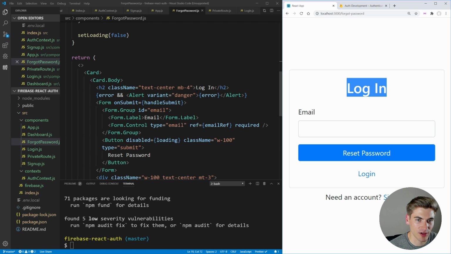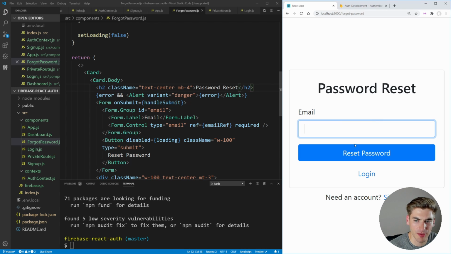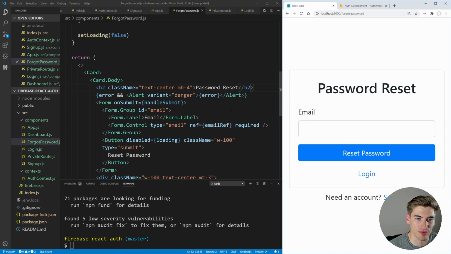You can see it still says login. Let's say password reset. There we go. And we got our email, enter our reset password, and we can go to the login page from here. We can go to our sign up page from here. So we can get to all of our different pages as we need to.